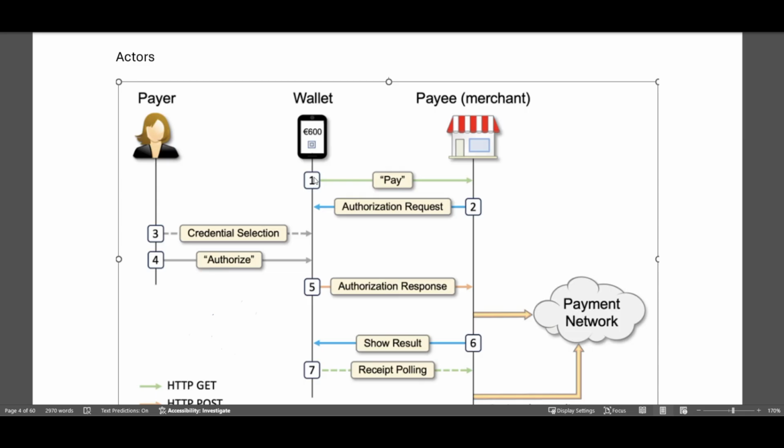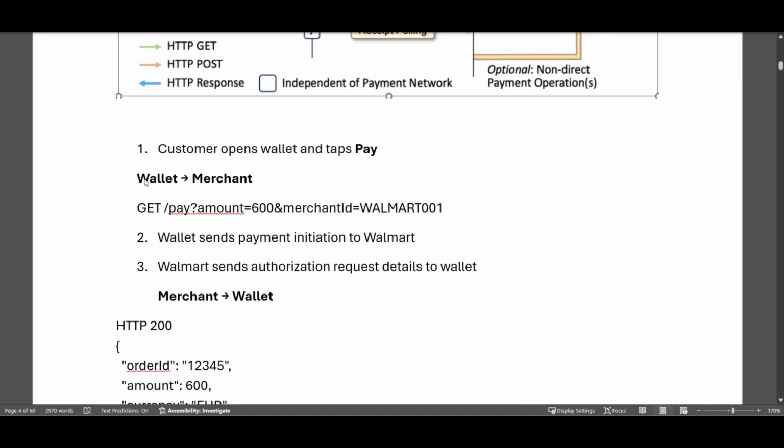So this wallet is instantiating the payment method, which hits the payee, the merchant, the shop holder. It can be Costco, Best Buy, or anything. It will instantiate the payment, and, say, Walmart will receive this. So this is how it is going to be. The customer opens the wallet and pays. So it goes from wallet to the merchant. This is the API call that it's going to send initially, that the customer wants to buy these products.